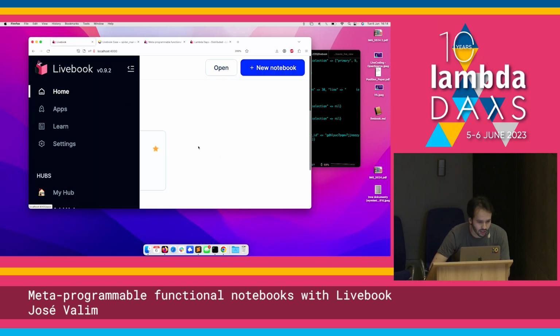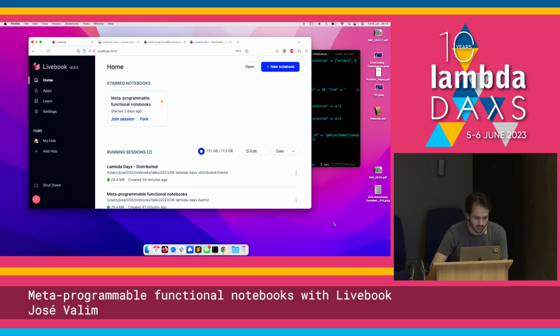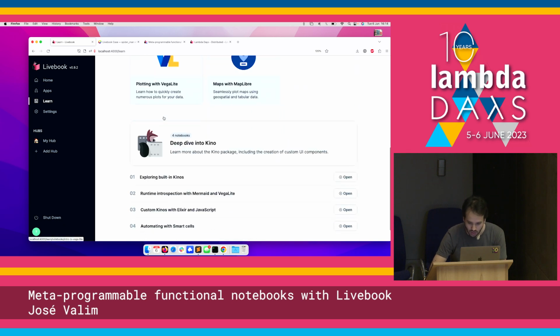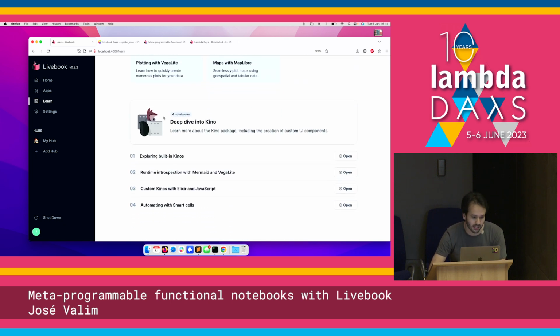One last thing: if you go to the Livebook homepage here, let me reduce the zoom, we have a learn section as well, which has a bunch of documentation on how to use libraries, how to create your own extensions, and so on.